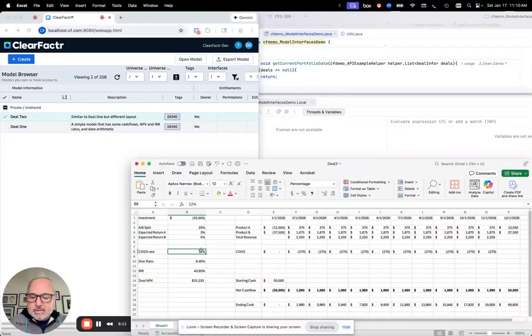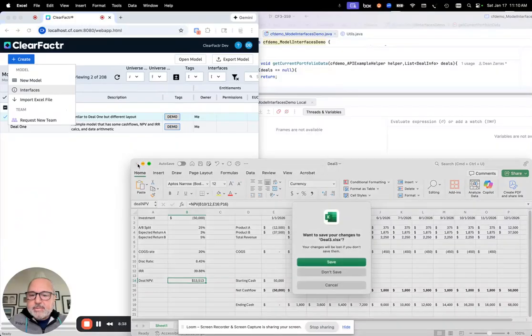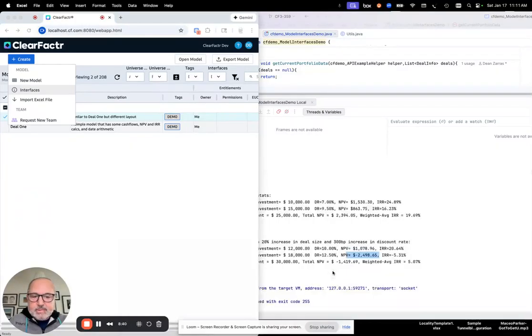There's a cost of goods sold. If I say 20, all right, and all of this, we can see the model's responding to all that stuff. And it's computing a discount rate, an IRR, and a deal NPV. Well, actually, I'll close it out without saving it. Don't save, there we go.